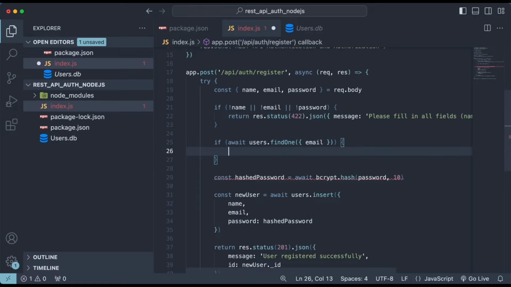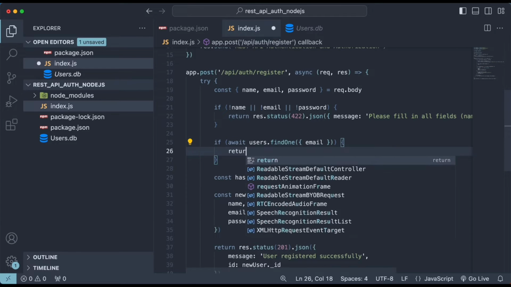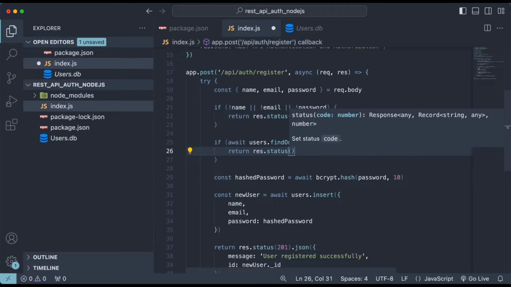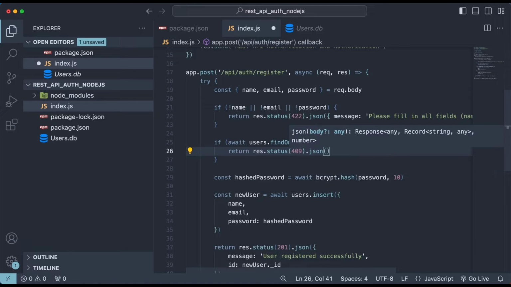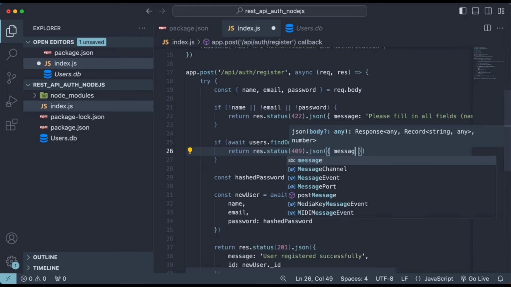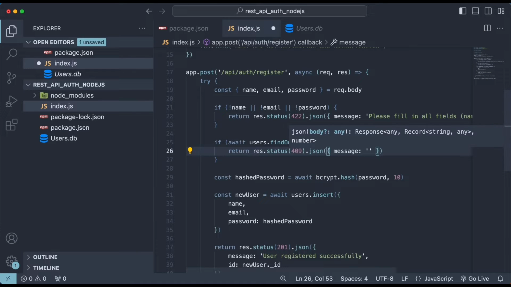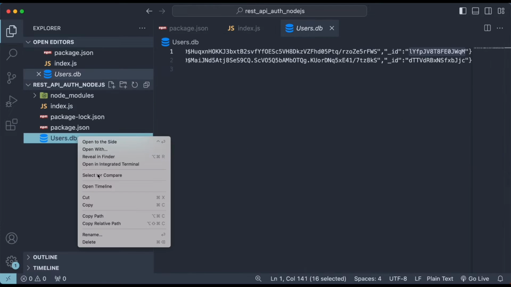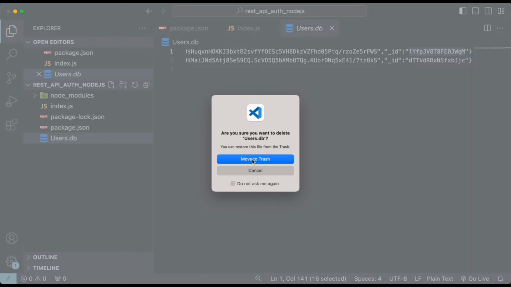So let's return a response to the client. Return response.status, and for the code we can use 409, which means conflict. And a JSON response, an object, and inside a message saying something like "email already exists", for example. Now let me delete the users DB file here so we can test from scratch.